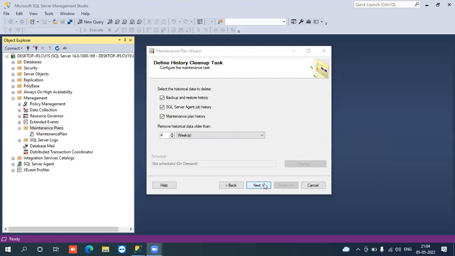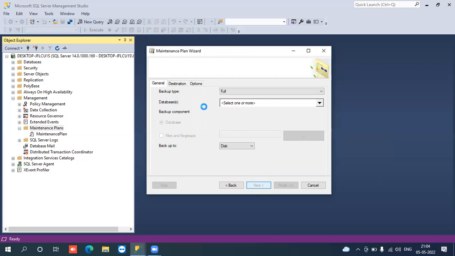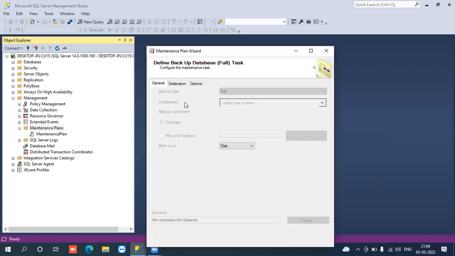If you want, you can choose your comfortable time zone, a time interval. Next one, that is the cleanup completed. Next, coming to the second task, full backup.